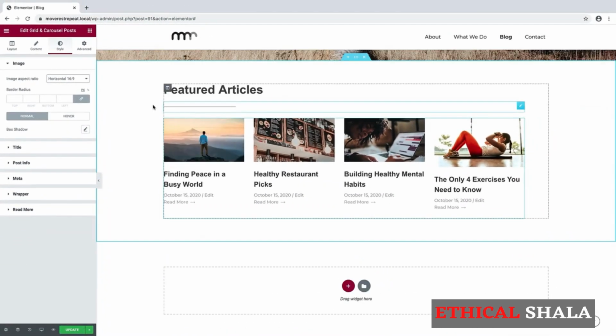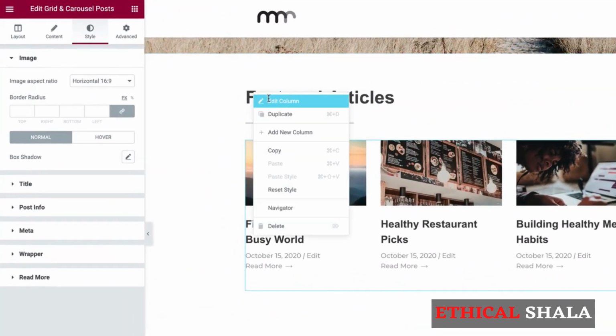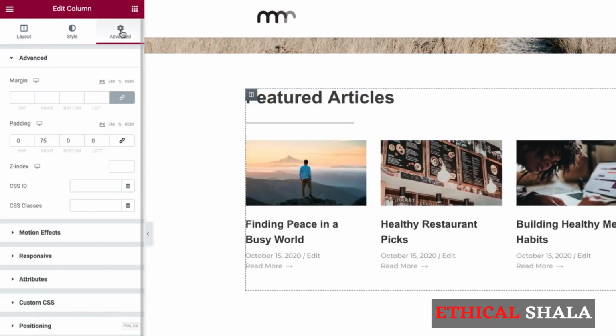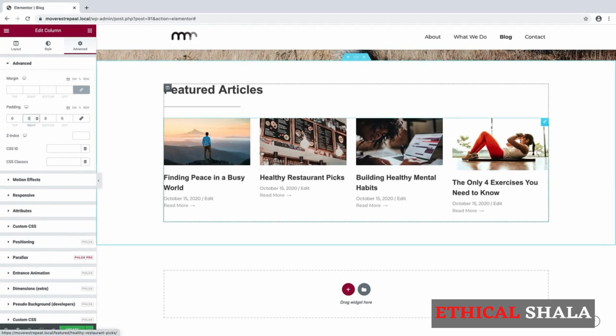That looks great. Now before we leave here, I noticed there's a little extra margin on this side, or padding. Let's see which one. We'll click on our column, Edit Column, and go over to Advanced here. Yep, sure enough, 75 pixels of right padding. Let's go ahead and just clear that out. And now that'll fill the full width of this column.